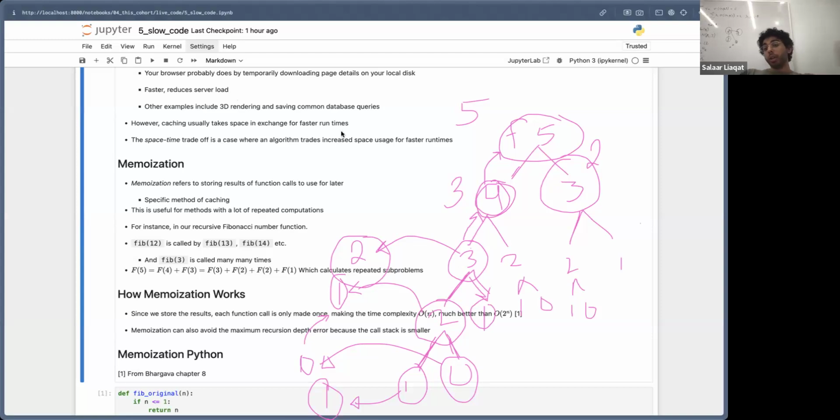Okay, so yes, the benefit of memoization is that we don't have to do the traversal of the full tree. We just have to do the calculations for each value of n from 0 to n, and everything else we can just read from the values that we've saved.